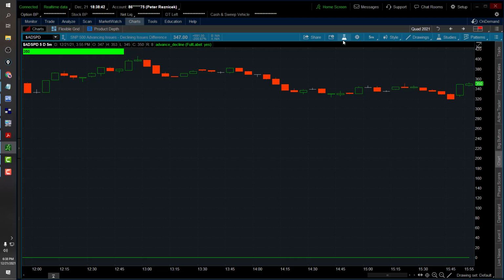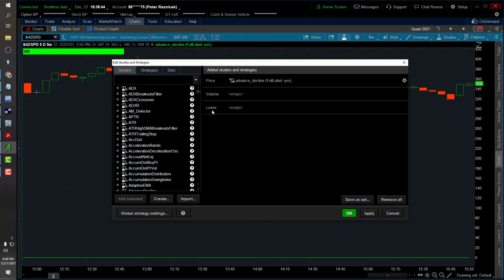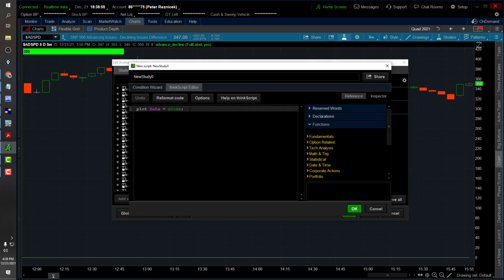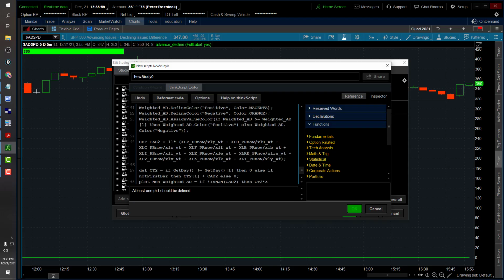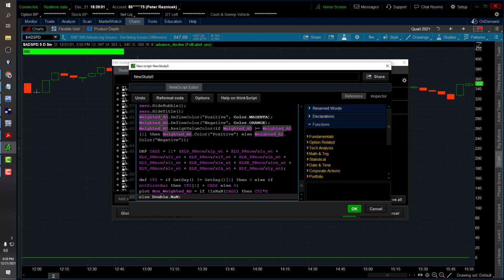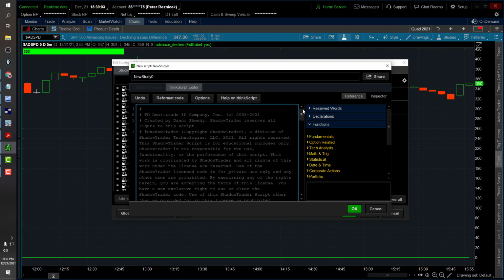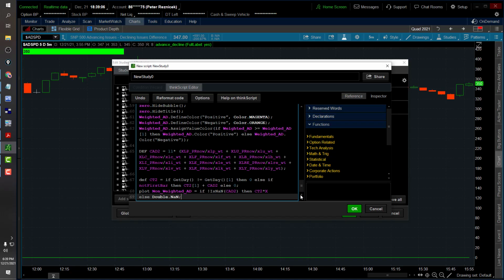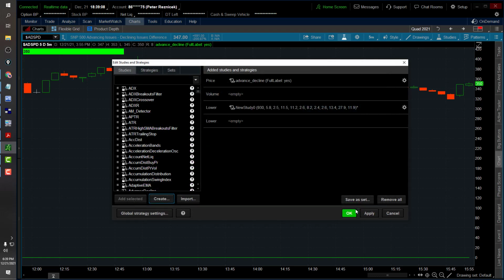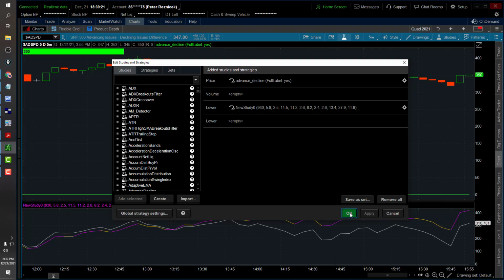You're going to click on the little flask, which is to edit studies, and then you are going to create. You will delete this plot data close here, and you will Control V and paste this in. And if you've got it purple and white, that means you did it right. If you've got some other colors, that means you did it wrong. And you will click OK. You will click Apply. OK.